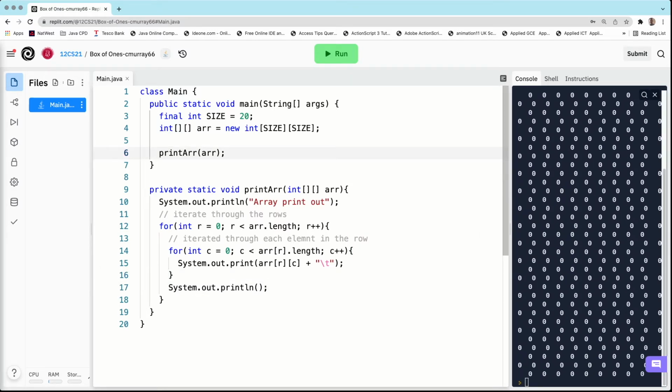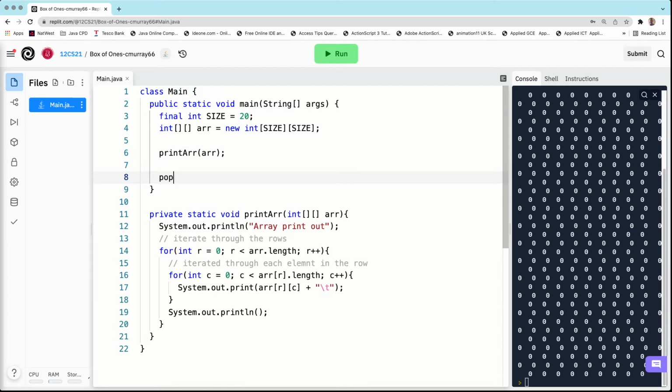Now the next thing is to populate the array. So I'm just going to do pop array here, or you could call it populate array if you prefer. It will be private again because I don't want it to be used outside this file, outside this class. It will be static because we're not doing object-oriented programming. This is a standalone method.